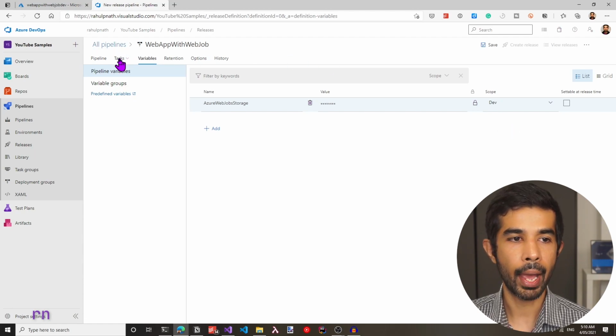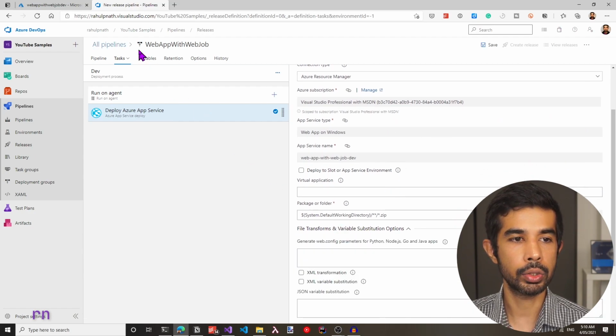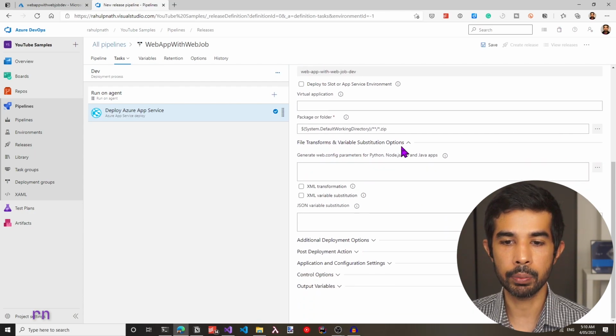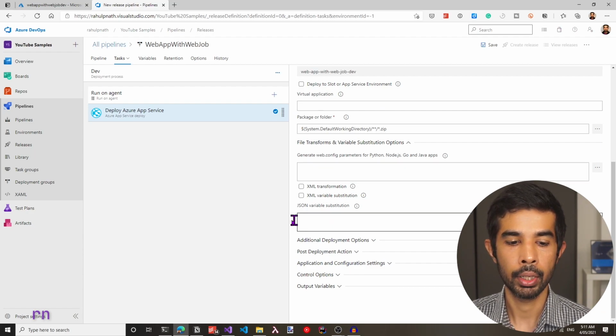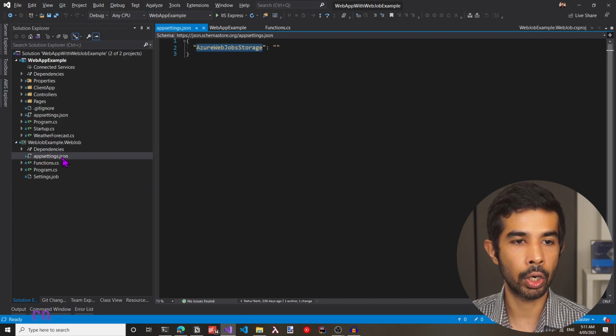Now navigating back to the tasks, we need to specify to this Azure App Service to replace the files using the variables from here. Now under the file transforms and variable substitution options, we can specify the web.config or the JSON file that we need to transform. In our case, the file that needs to be transformed is the app-settings.json.